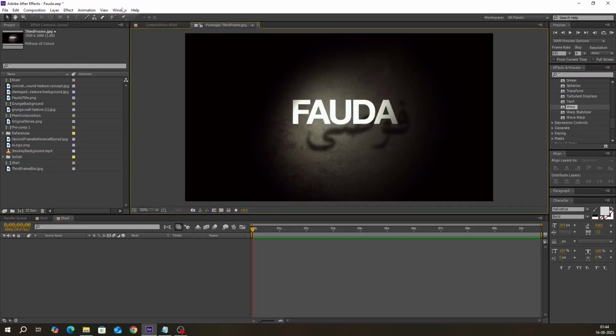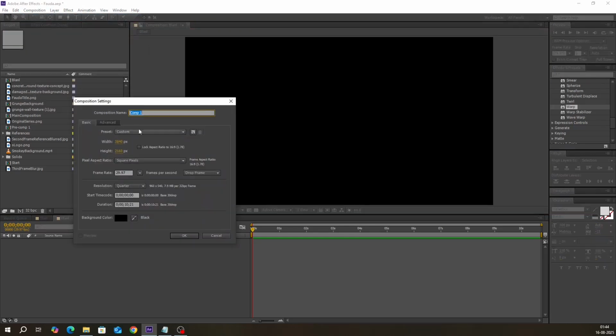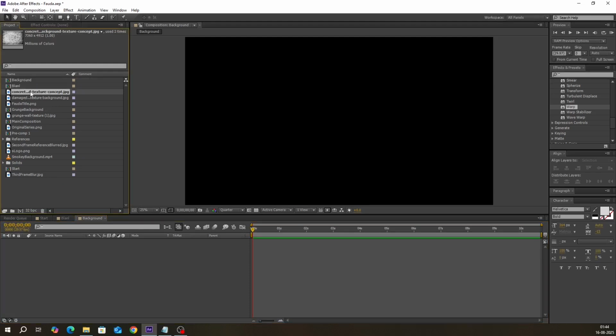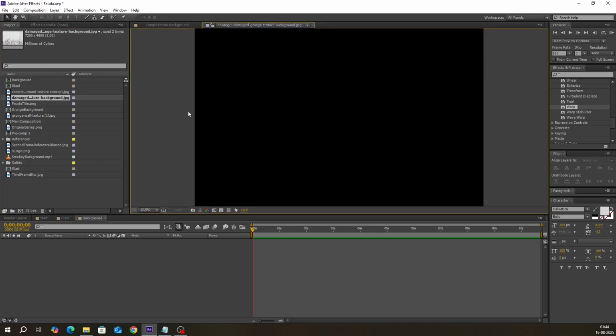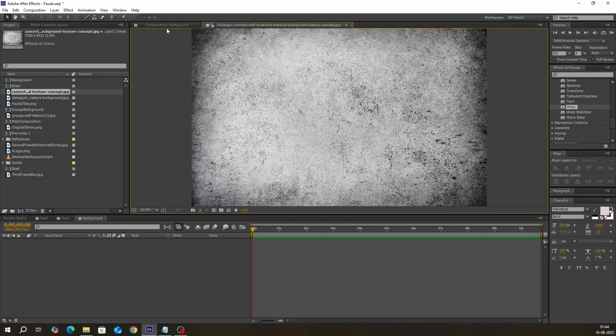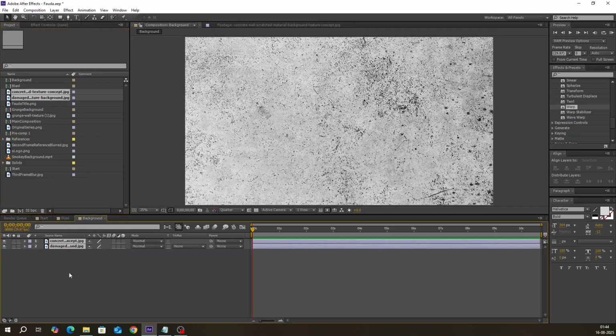First of all, we're gonna create a blank composition, so you can just go and create a new composition of 4K. I'm just gonna call this background because this will contain our background images. So here I have gathered two textures of a concrete wall. So let's just bring these two textures together into the composition. We'll just bring it here.